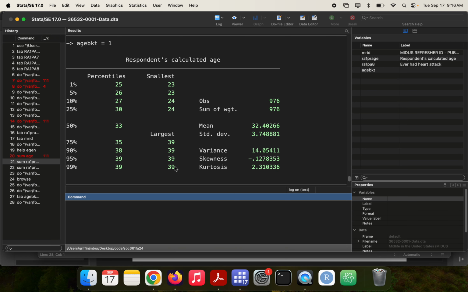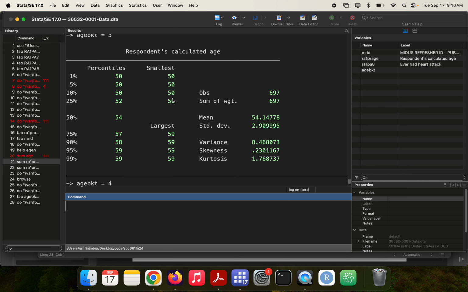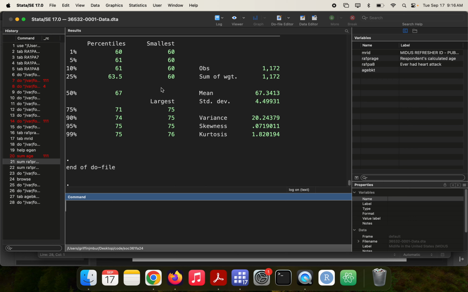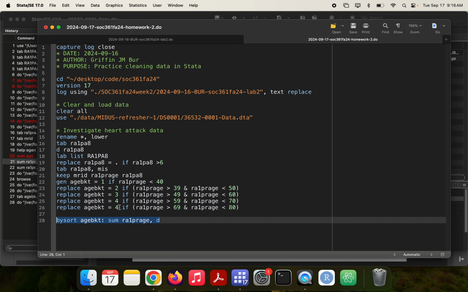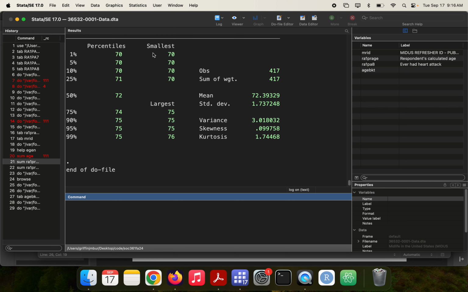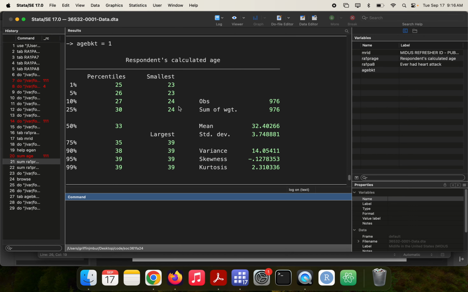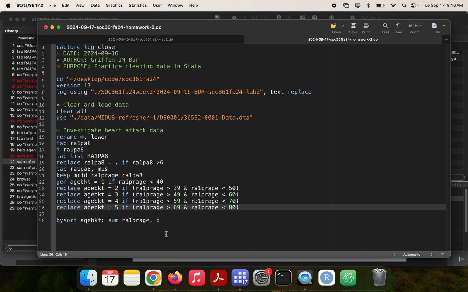So it looks like we had people who were 20 through 39 here, 40 through 49, 50 through 59, 60 through, in this case, 75. Oh, okay, we made a small mistake here. I didn't change this to 5. That's my bad. So let's run it all again. Okay, 70 through 76, 60 through 69, 50 through 59, 40 through 49, 20 through 39. So that's how you might double check your data, making sure everything looks correct. At this point, you're more or less done with that part.